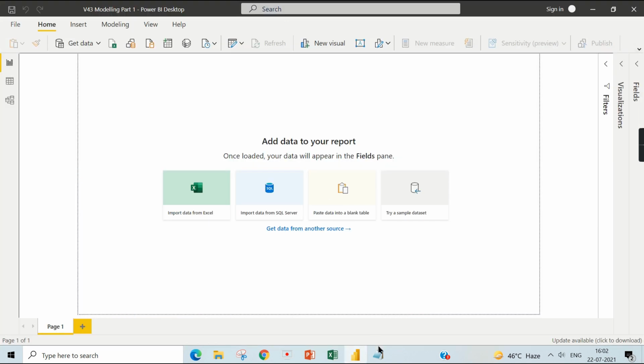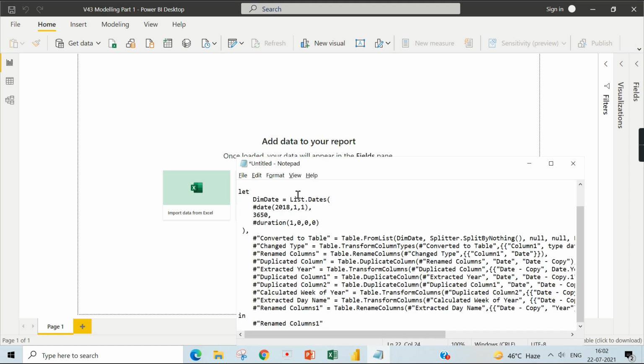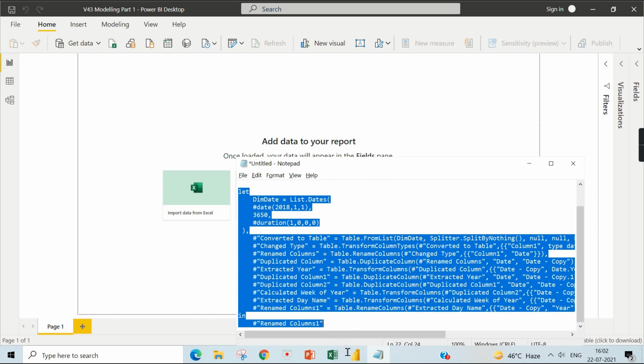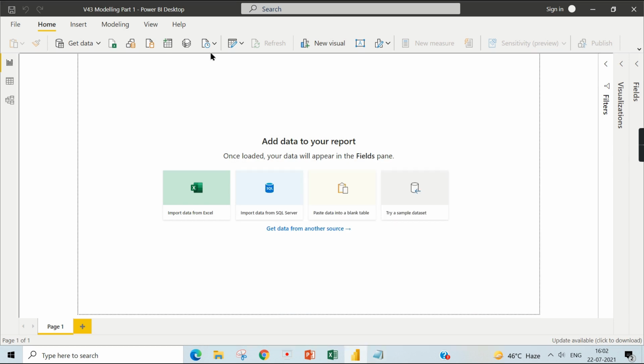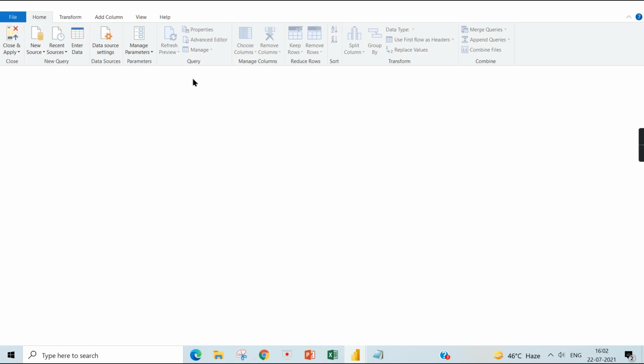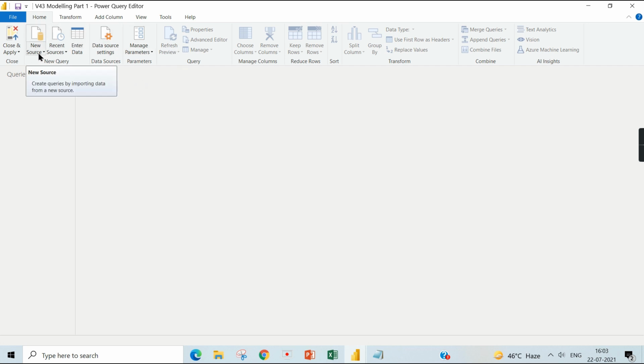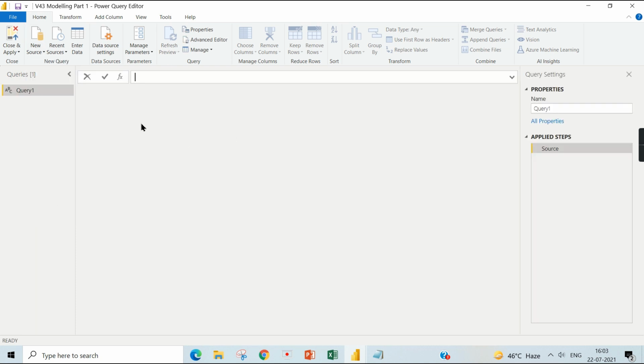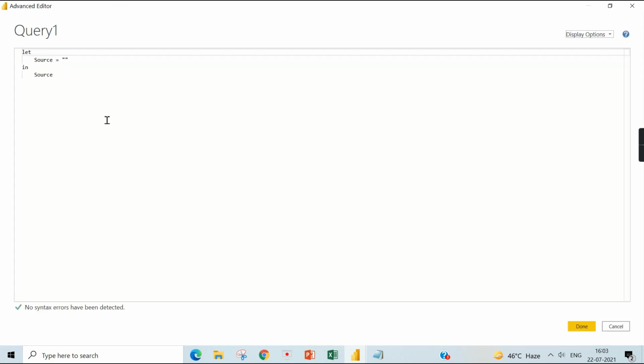Now we are in Power BI. First things first, let's create the date table. I have a script here, as I mentioned before. You can create it using Power Query or DAX. Today I will go for Power Query. The first step is that I'm creating a date table using Power Query. For that, I went to Power Query, New Source, Blank Query, and just pasted the query over here.